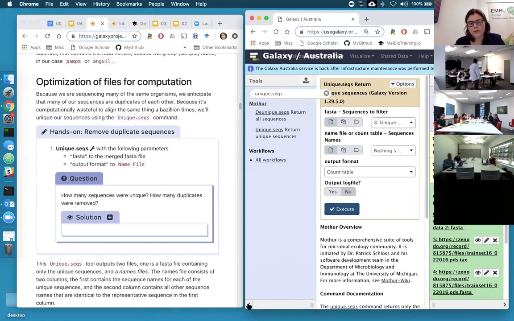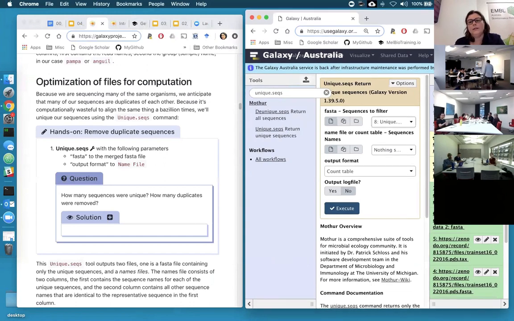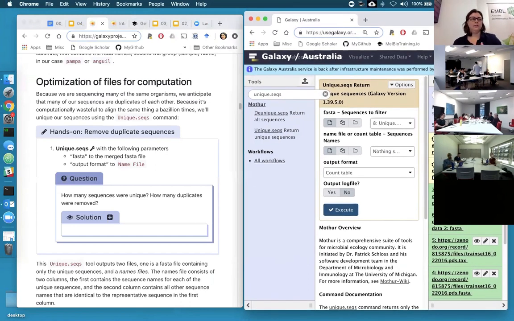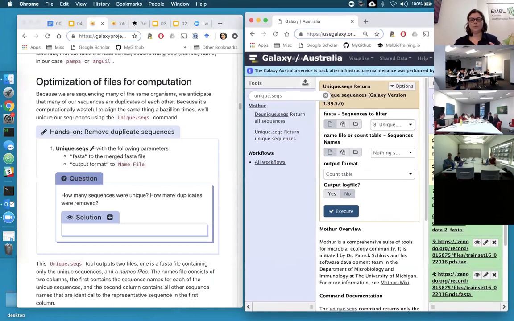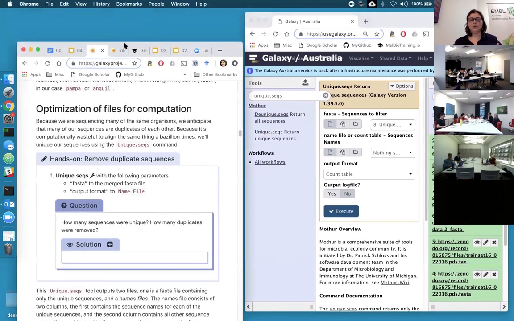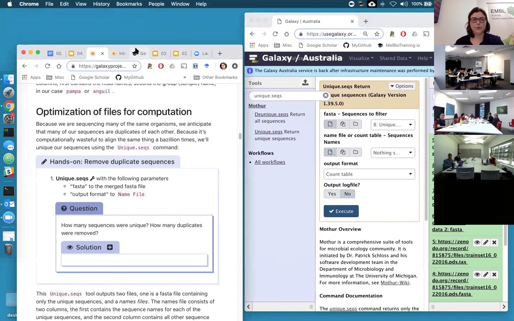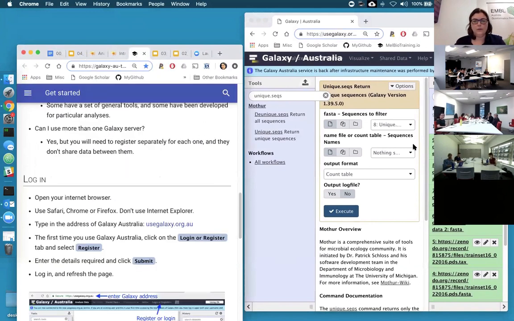So if you've never done any metagenomics analyses before, this probably already seems quite complicated, and it is, and it would probably take a few goes through to really understand what's happening at every step. So don't worry if this seems complicated. One thing you can always do is go back to look at the workflow and see what you're up to. So for example, we just did the unique.seqs step.